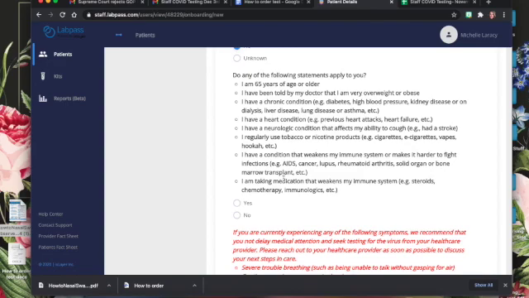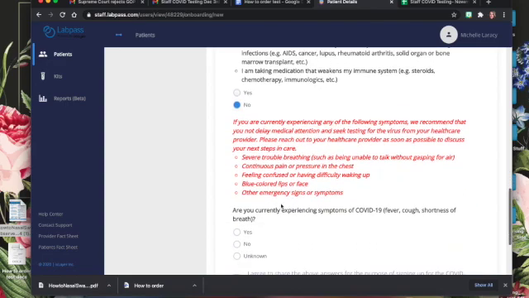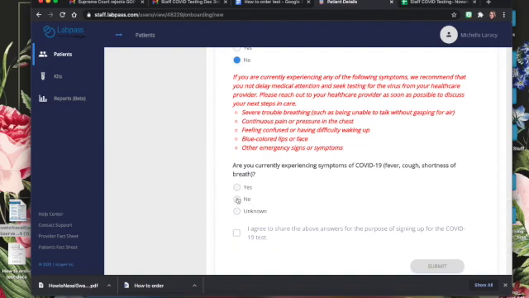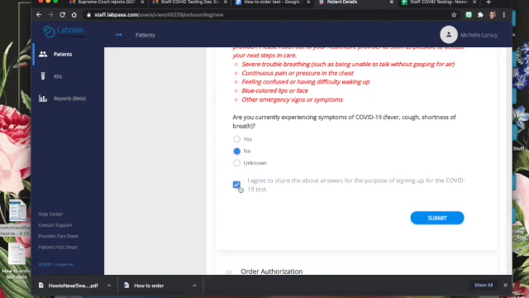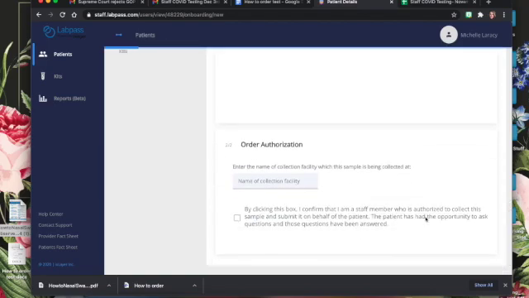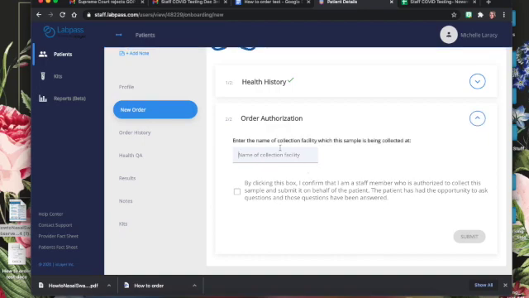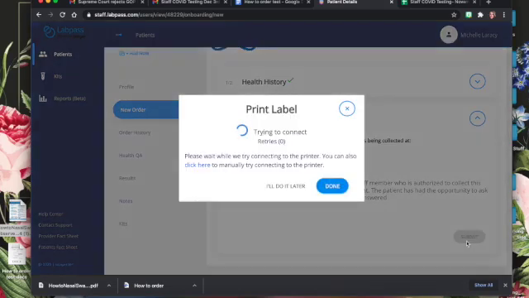And as you can see, it doesn't take a super long time, but it's long enough that it's about half a minute that you don't want to waste when you have a line of people signed up for testing. At the end, you're going to submit. Now you have to put in your order authorization. That just says Watertown Middle School, so we know where the samples are collected.